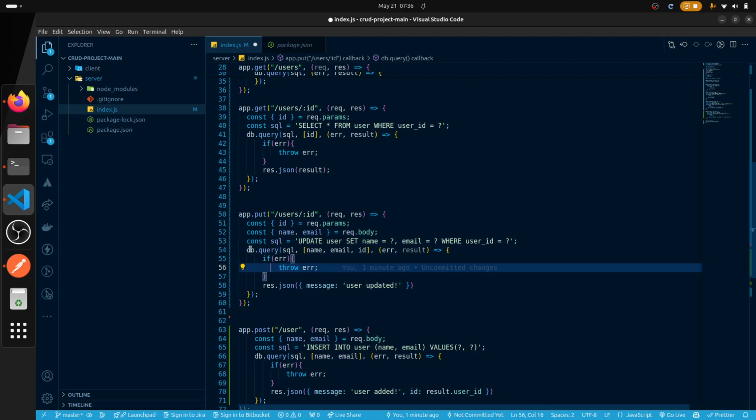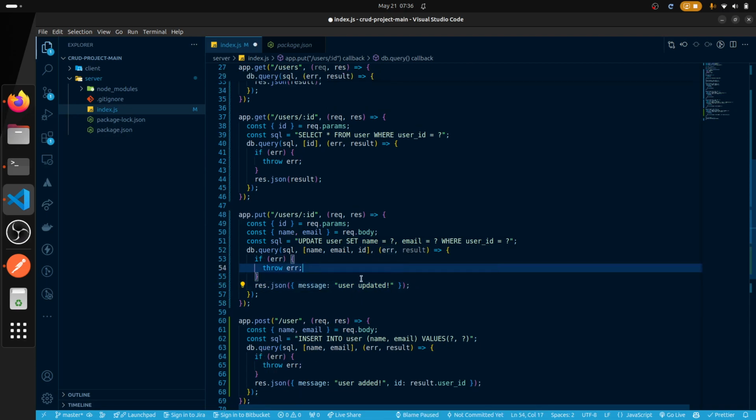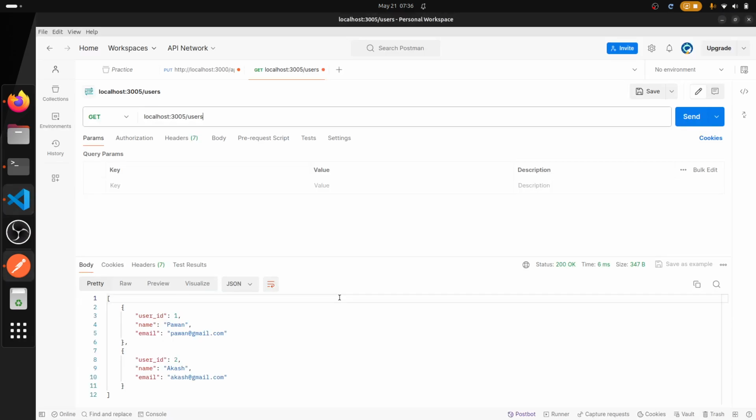And here in the db.query statement we will pass that SQL query, and as a second parameter we will pass those dynamic values, and then again the same callback function. Here, if it is an error then we will throw the error, else we will return the JSON message like user is updated. Okay, so let's save this and let's try to update Akash's email, we will update the name itself.